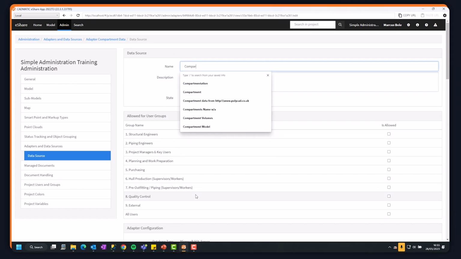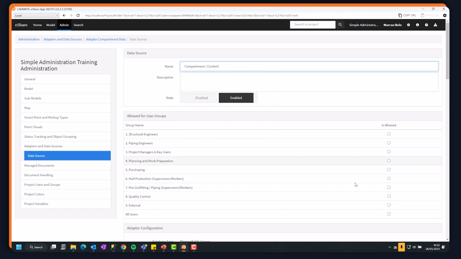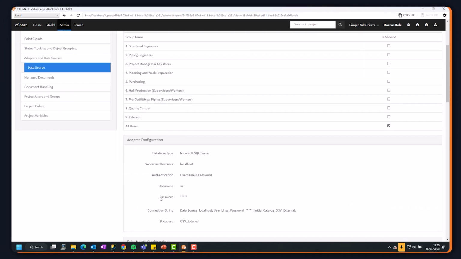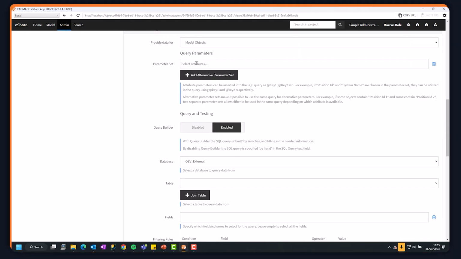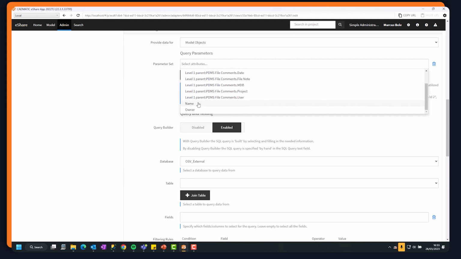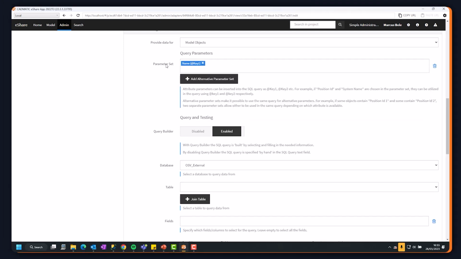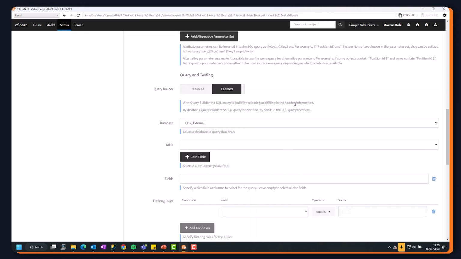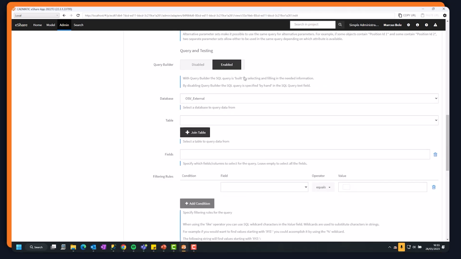So this is going to be information on the content, again available to all users. And this is now a little bit more of a complex configuration. We've got to write a formal query. So my search parameter is going to be my name. And rather than write SQL directly, I'm going to use the wizard.